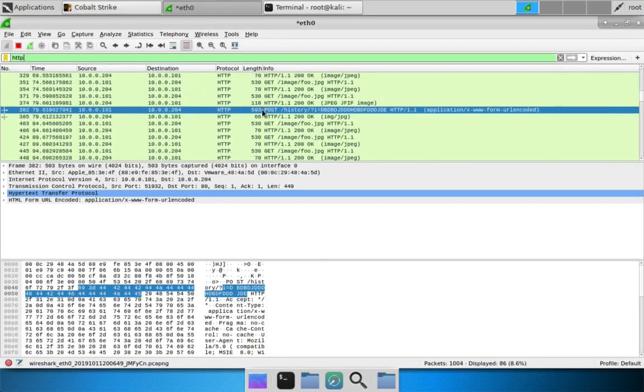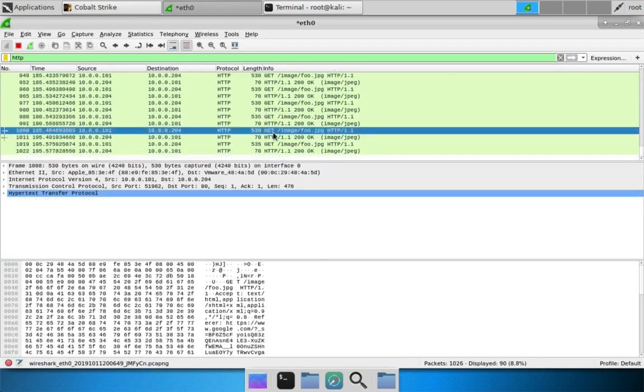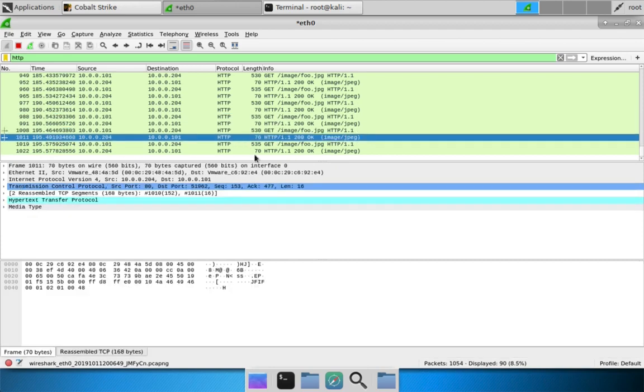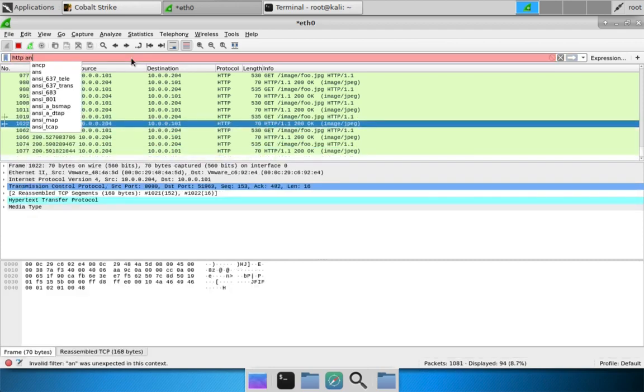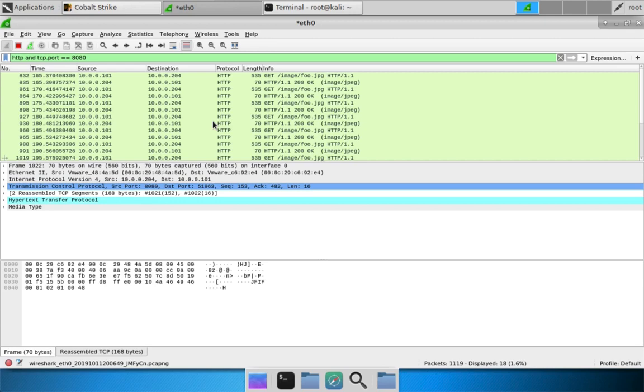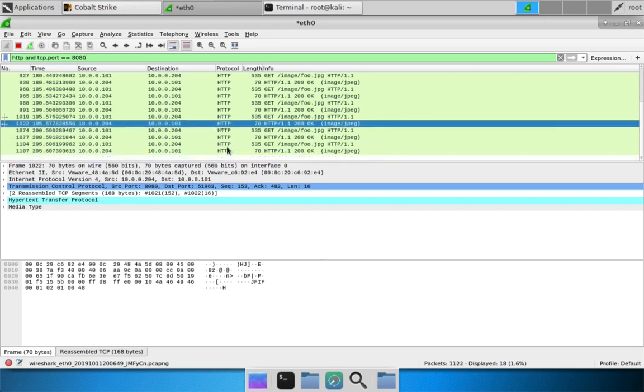And here we can see our traffic still. Everything should be looking for foo.jpg. So I'm not that worried about that. Let's see if I can filter to 8080. I think that's going to work.